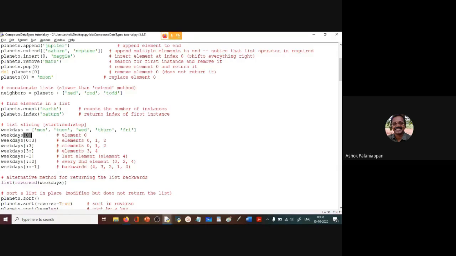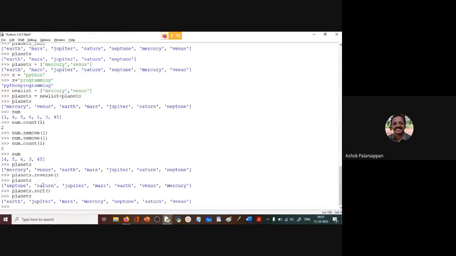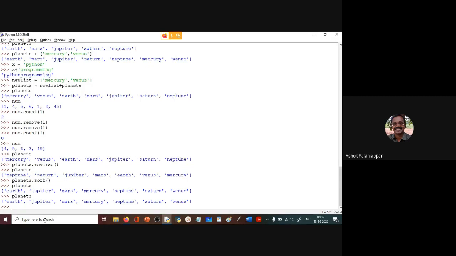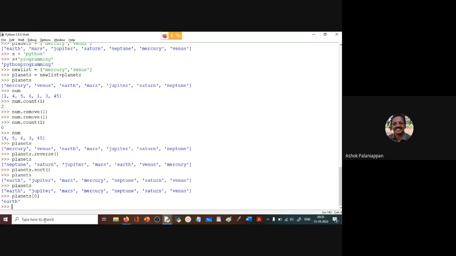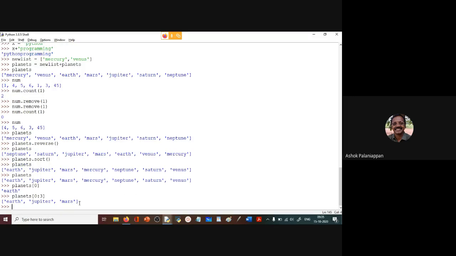Let me just stick with the planets. Let's say I have my planets, sorted in alphabetic order. If I query by index, I get Earth. Suppose I want to get the first 3 elements in my list, then I can do it by saying planets of 0 to 3. If I want the first 3 elements, I say 3, and it gives me 3 elements.